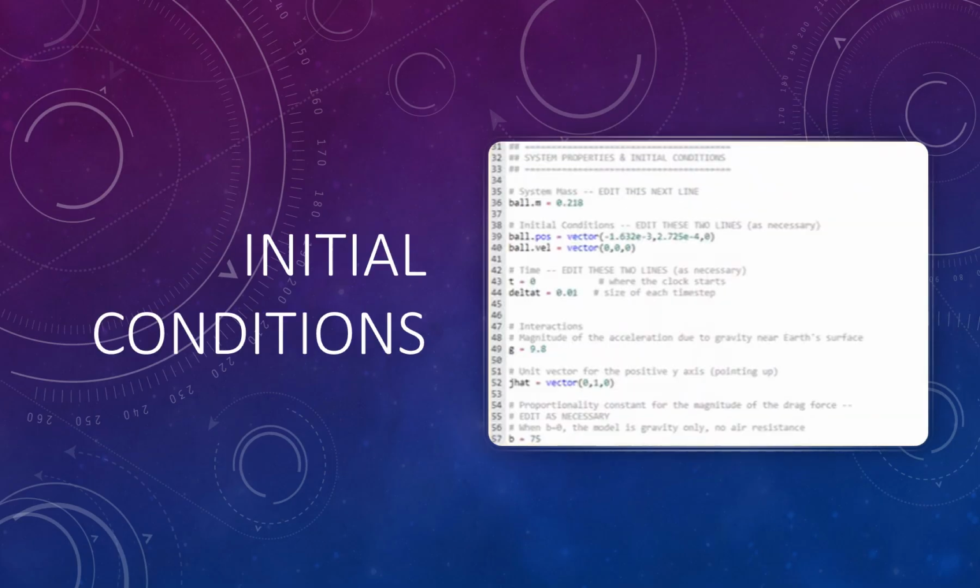Before the simulation even starts, GlowScript needs all of the initial conditions. This includes the slinky's mass, its initial position based on my Tracker data, its initial velocity, the time step, and the unit vectors. I also set the drag constant here, but since the first loop doesn't use drag, it's basically preparing the system for the second loop.